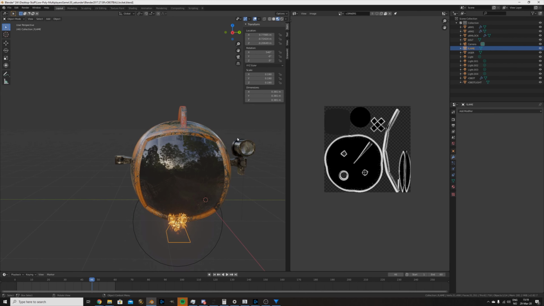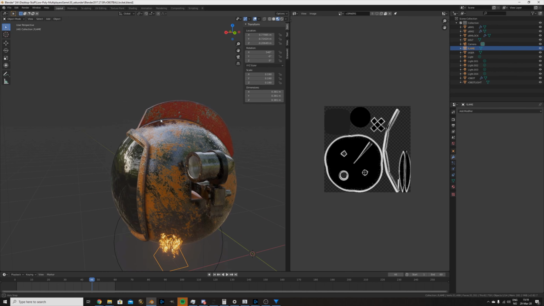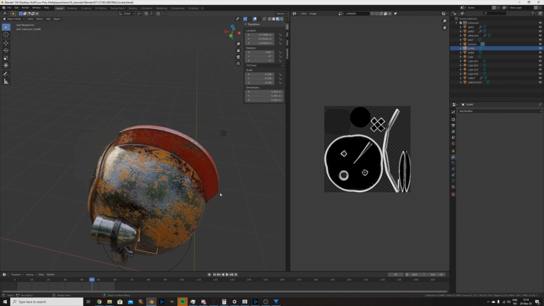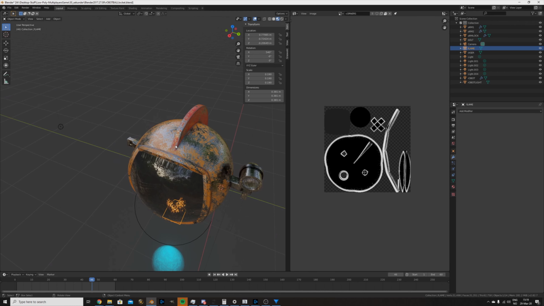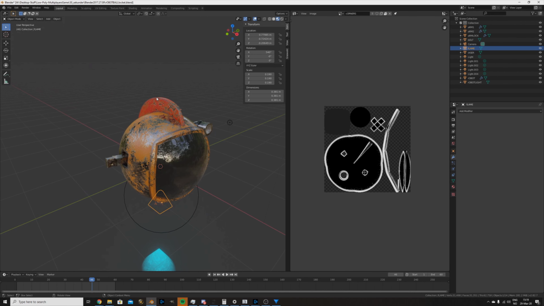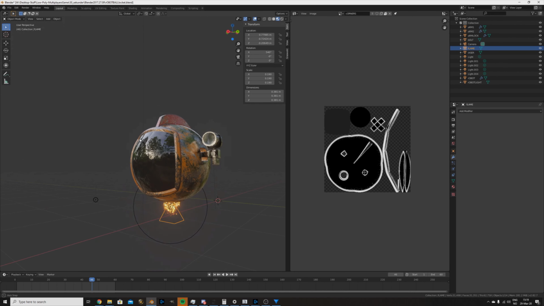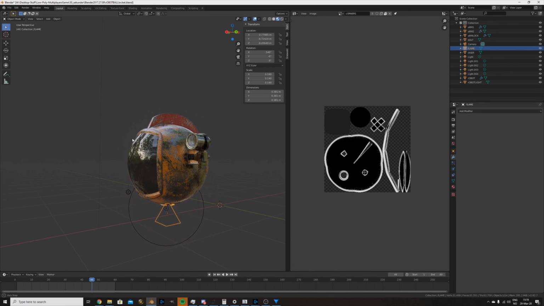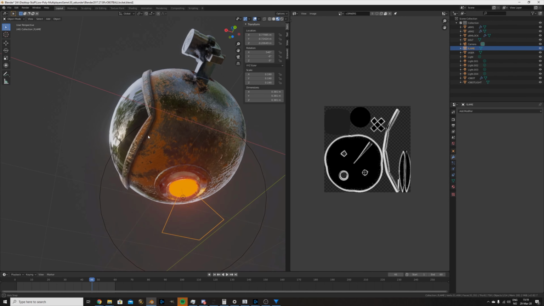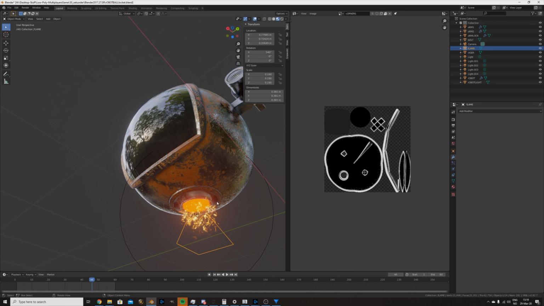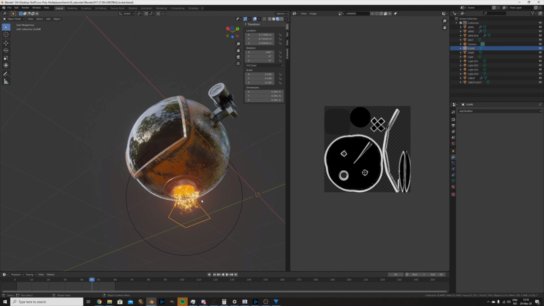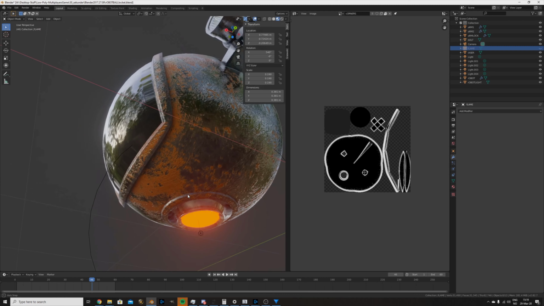Hello! This is just a quick tutorial slash guide on how you can add edge mask in Eevee and Cycles, as you can see on this fella here. I'll also show you how I made the circles here, how I extruded the circles by using a simple add-on.